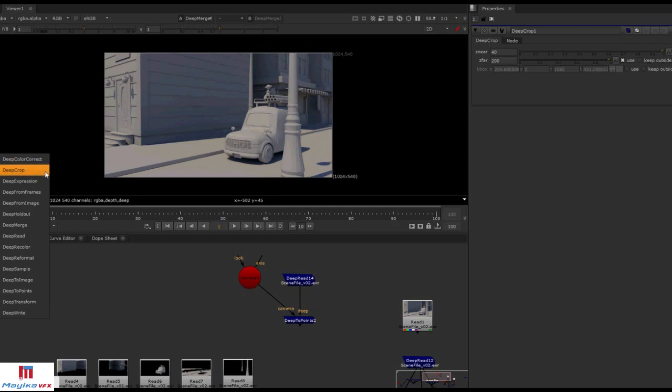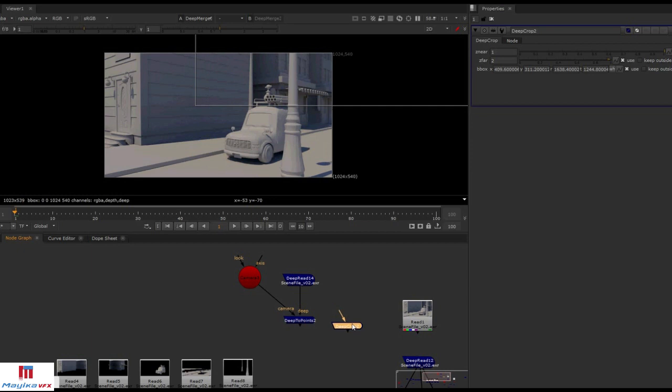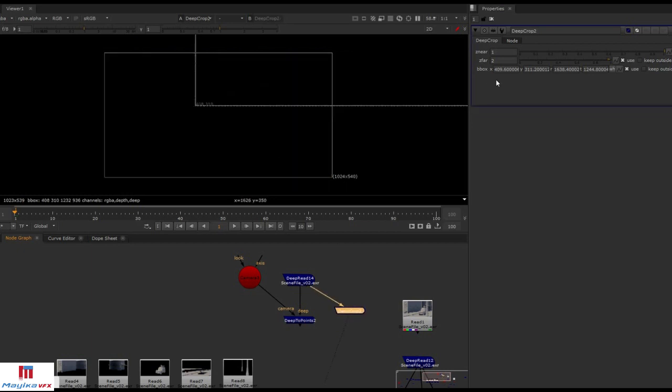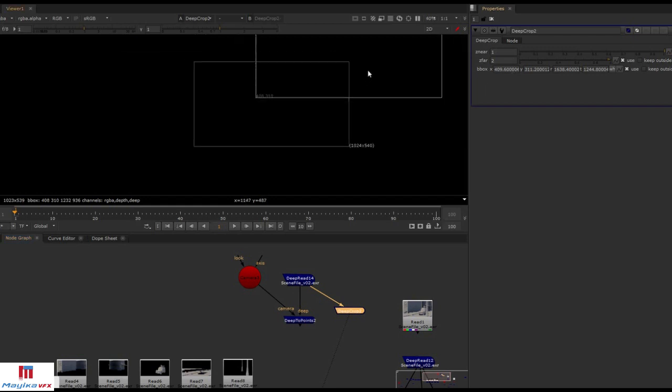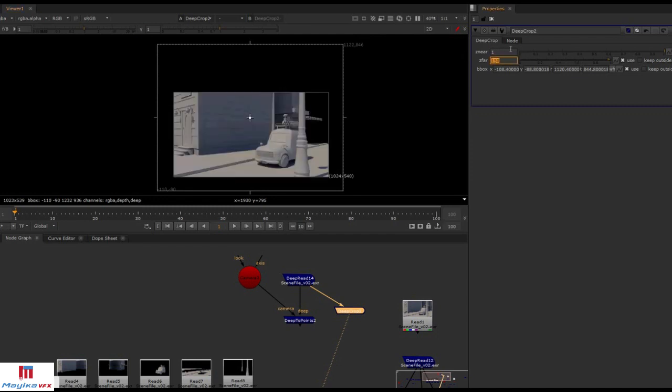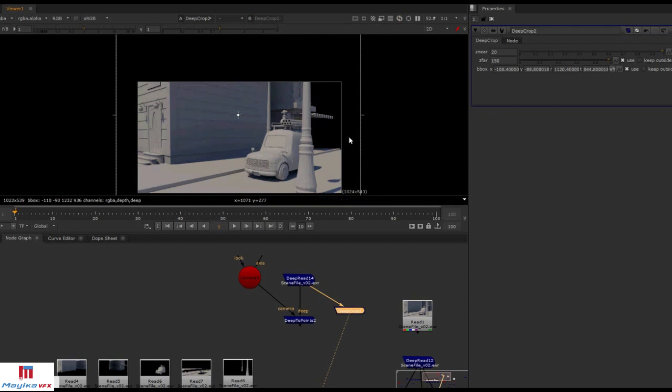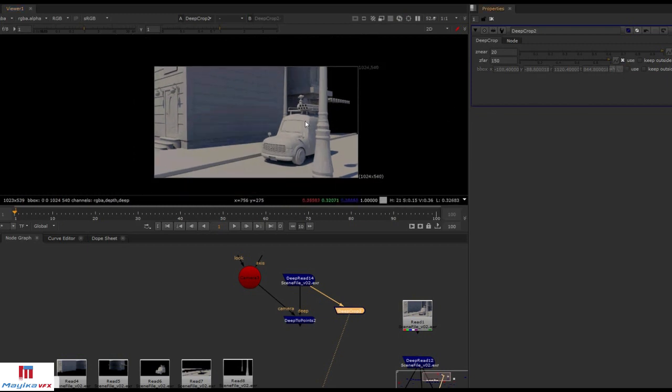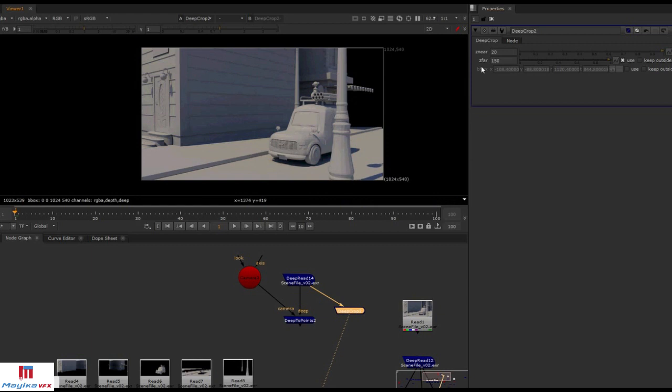As I said, for deep operations we have all deep nodes. So let's take deep crop node. Let's connect it to our deep image. In deep crop we have options here, Z far and Z near, to crop the image. So now you can see I am adjusting the far and near value to crop the image in Z depth.